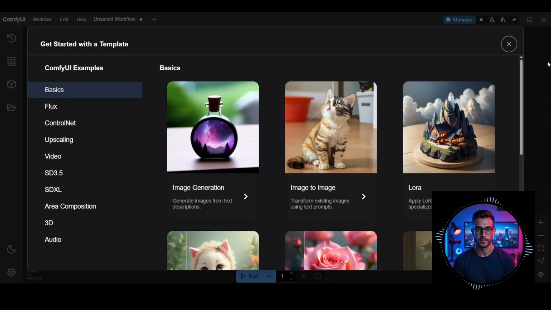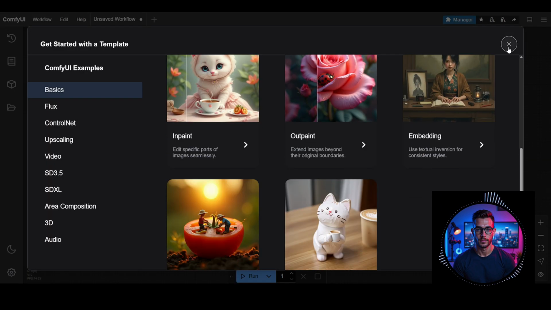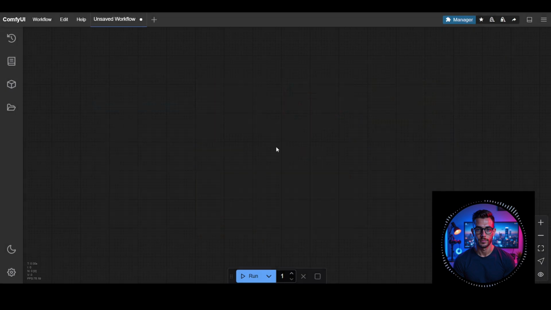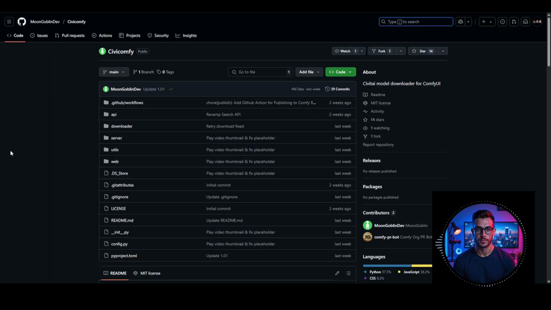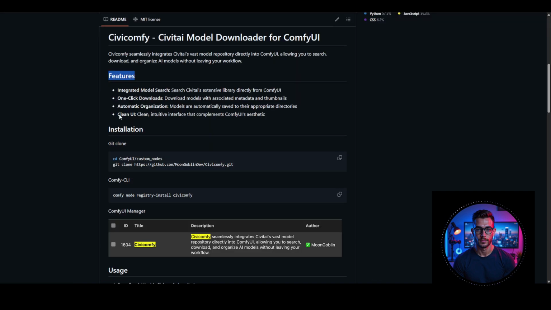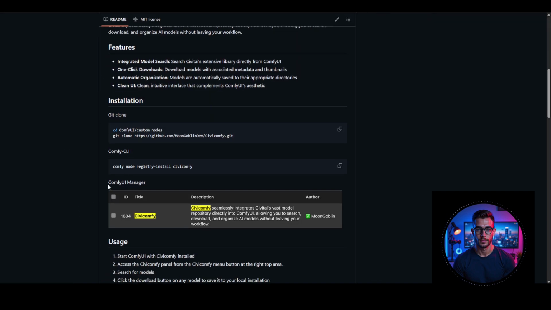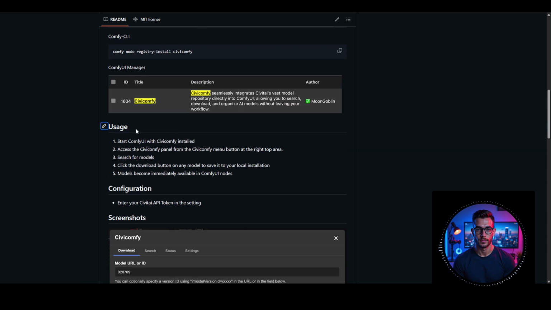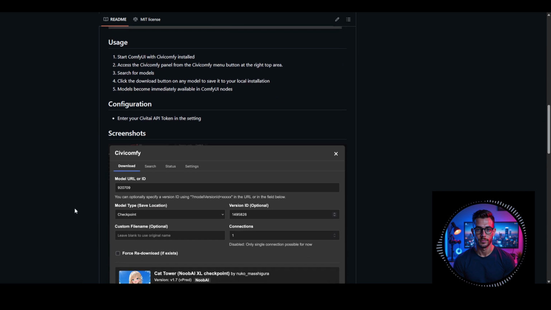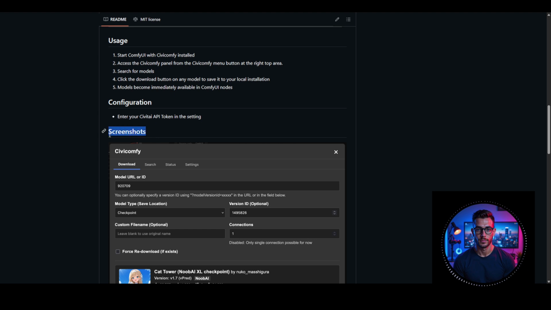Now, I have ComfyUI set up and running. Let's take a look at the custom node we'll be using for downloading models from Civit AI. It's this node called CivitComfy. Here are all its features, installation guide, and you can also install it via the ComfyUI Manager, which we'll do. You'll also find usage instructions and some screenshots of the node.